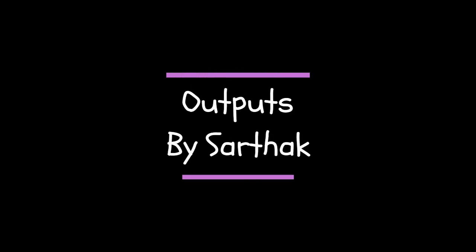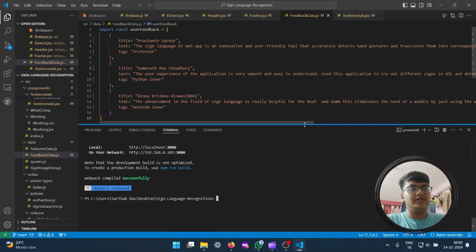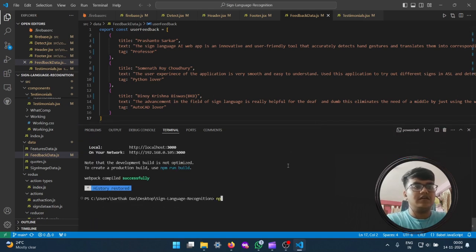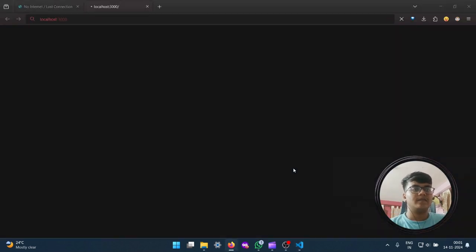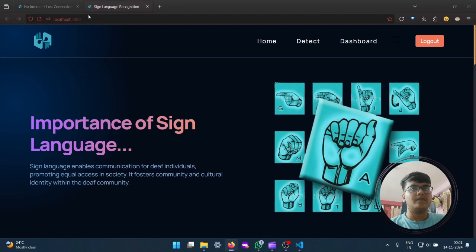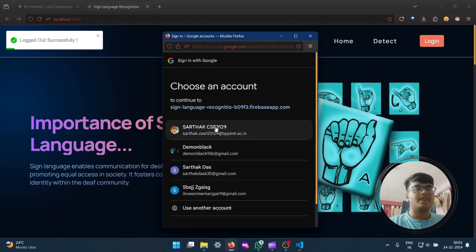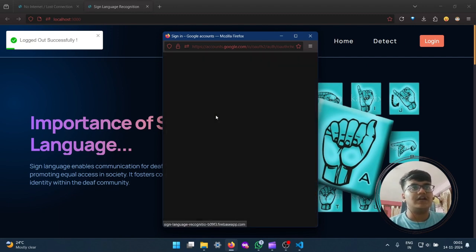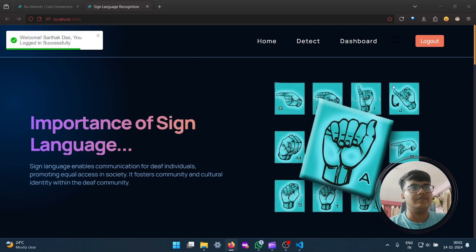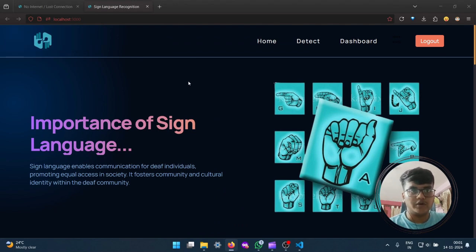Next up, we have the outputs explained by me. So we are in our code editor. We are going to start our website from there. And as you can see, our website have opened in our browser. Logging in order to show this function. As you can see, we're going to log in with our Gmail account and we have logged in. So in order to detect, you do need to log in.